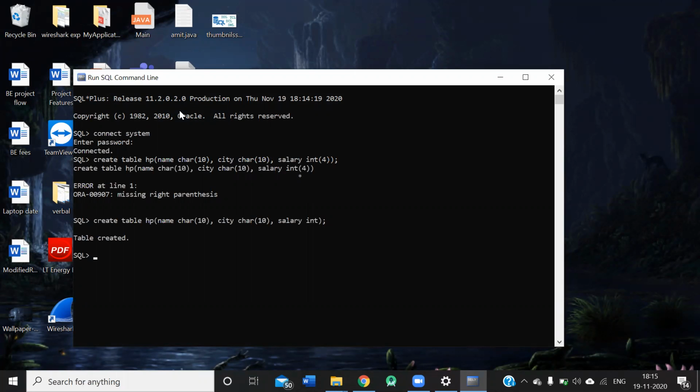Table created. If you want to insert into this, then you have to use the insert command. Insert is one of the data manipulation language commands. So you have to write insert into your table name, that's HP, followed by values, and then you will be writing whatever the name you want to say. For example, Amit, city name Airoli, and salary, since I'm not earning much, I would write 700.